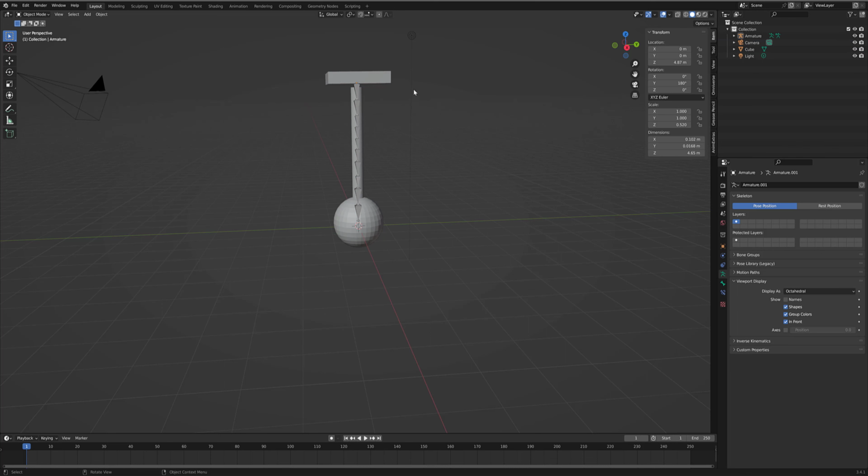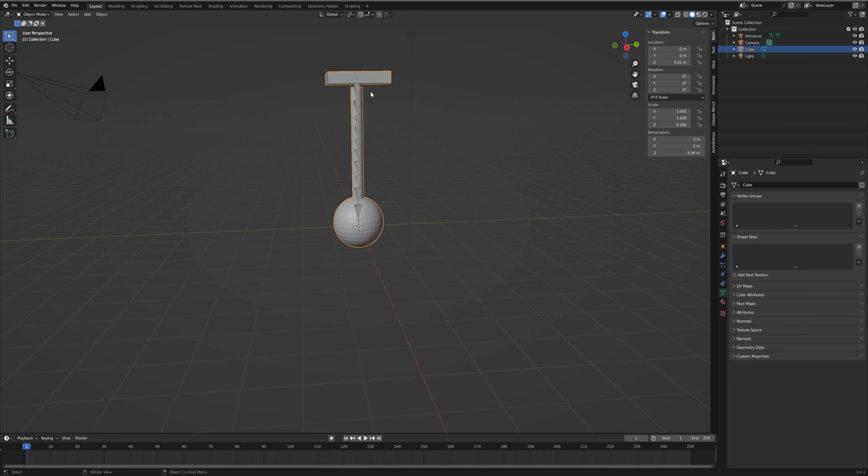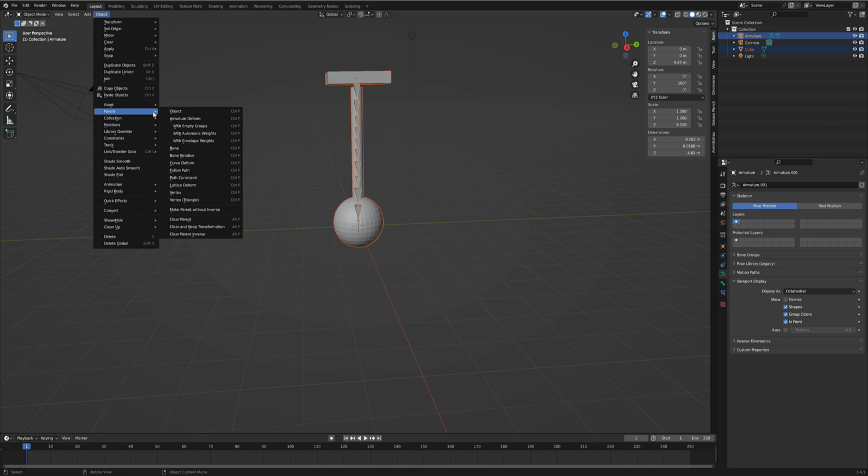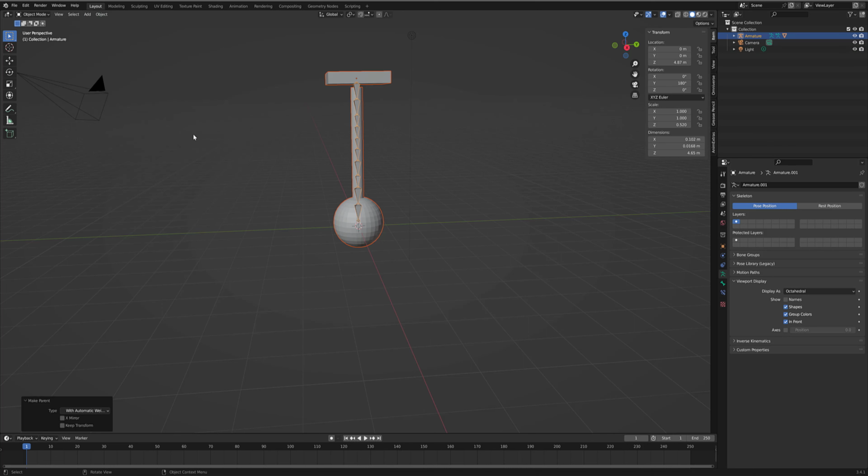With the cube and our pendulum selected, hold the shift key, select our armature, and now we can go ahead and parent by going to object, parent, and we're going to parent with automatic weights. And that makes it easiest to use for this particular project.